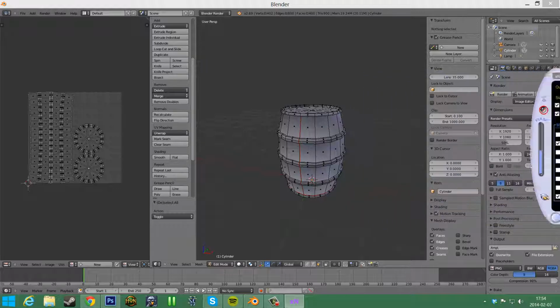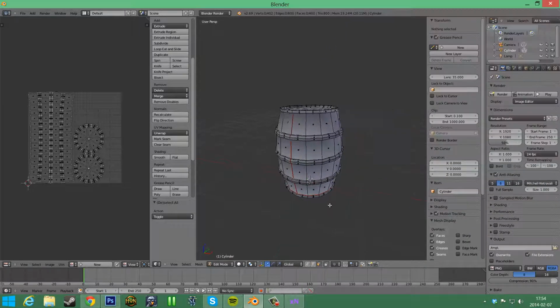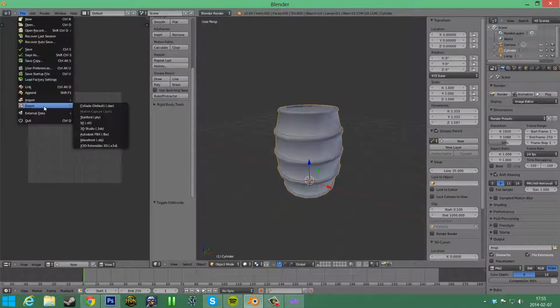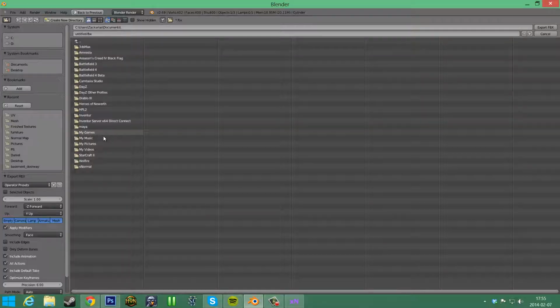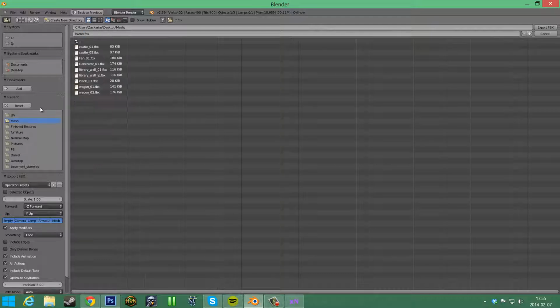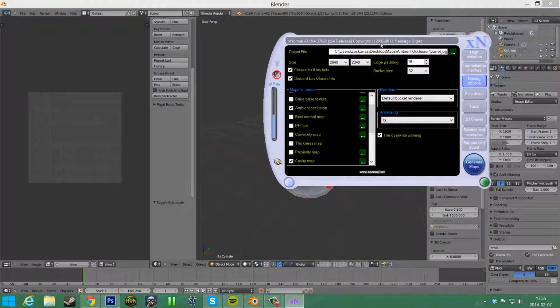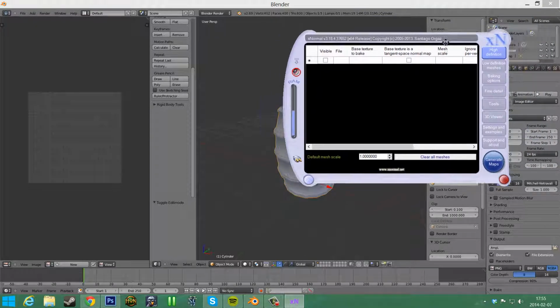Okay, so what we first need to do with this, you need to press File, Export, Autodesk FBX. This is what I use. You just press here, barrel. And if you don't have that, you could probably get a plugin somewhere for it. You just name this barrel. Just put it wherever. Export it. Okay, so now we're going to this now.